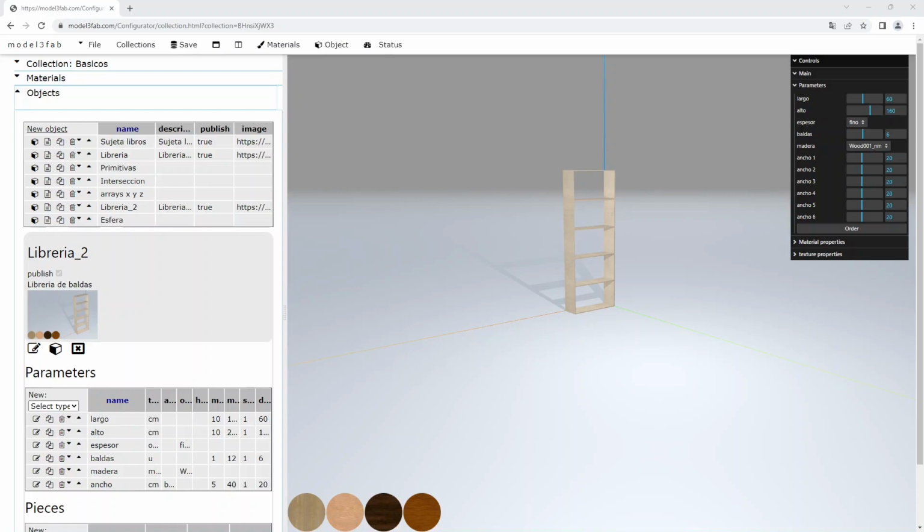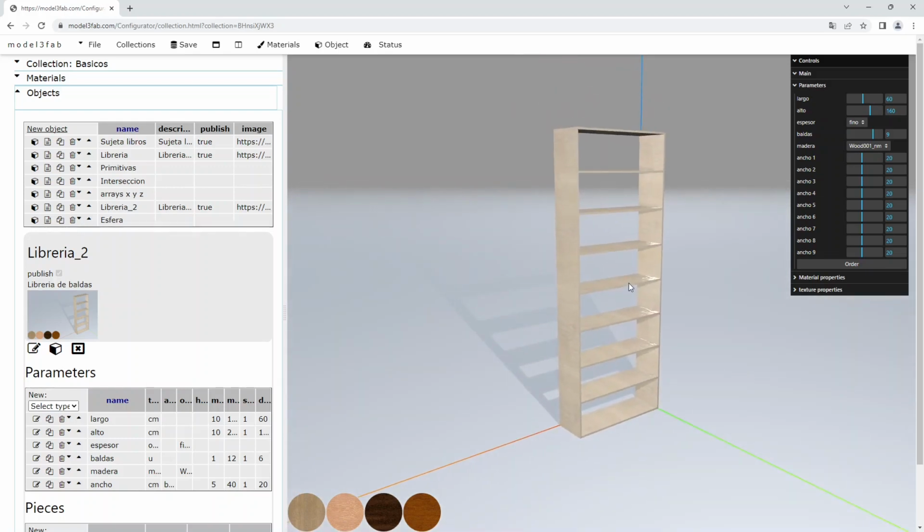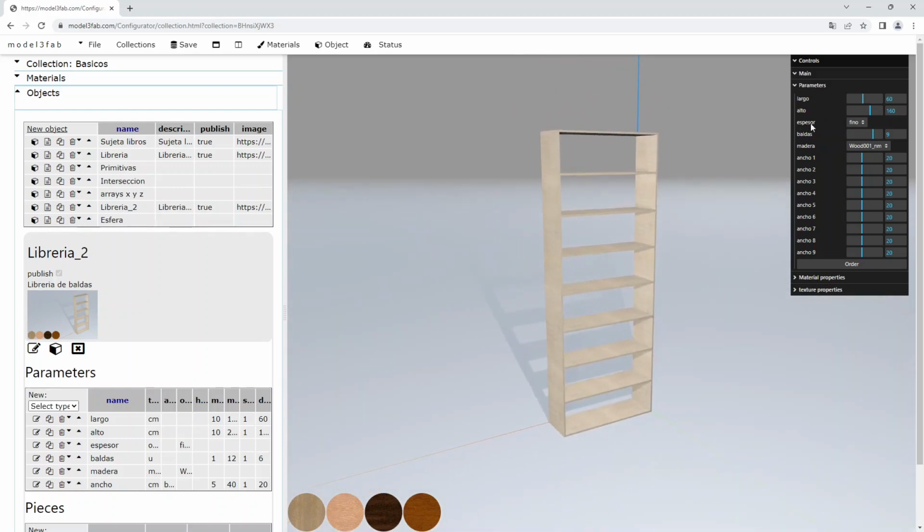We have seen in Library 2 how to set an array parameter, in this case the number of shelves. When we change this number, we change the number of times this parameter appears. We could do this with multiple parameters, for example, if we want the thickness of each shelf to be different. We could also make this thickness an array, but we would have 9 thicknesses and then 9 widths.